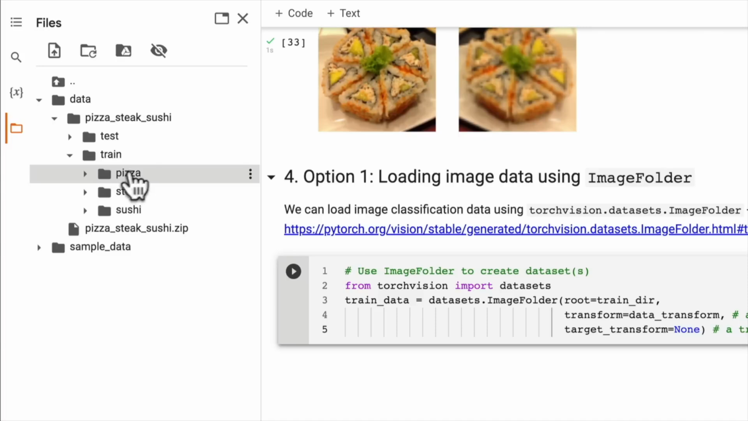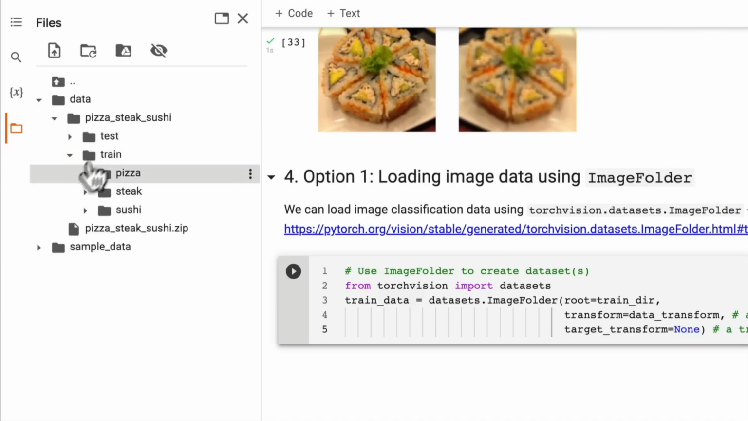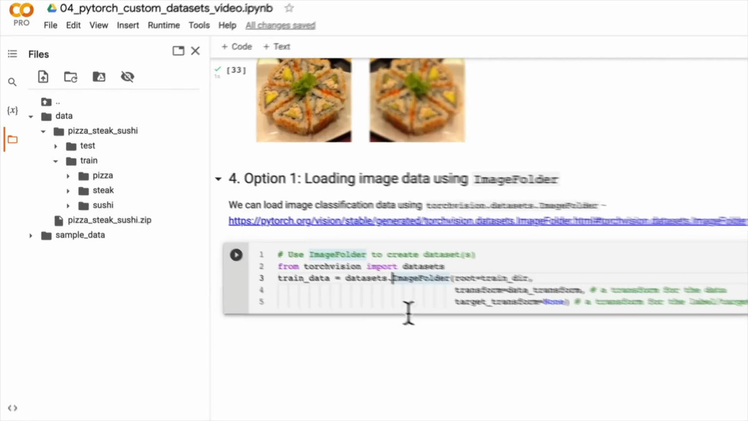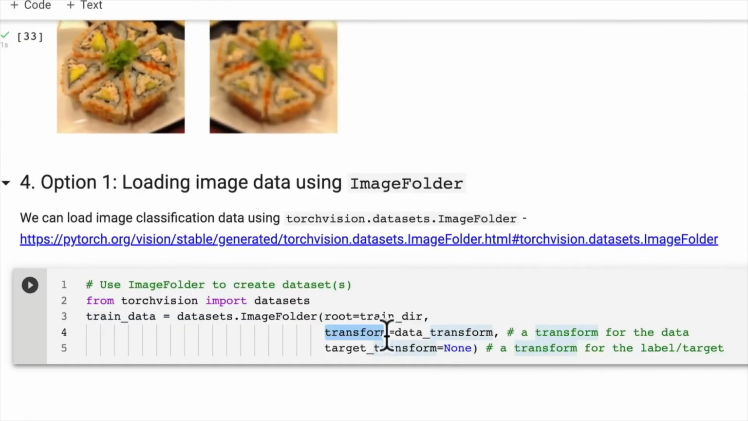So our pizza images are in this directory and they're going to have pizza as the label because our dataset is in standard image classification format. Now, if your dataset wasn't in standard image classification format, you might use a different data loader here. A lot of them will have a transform for the data.